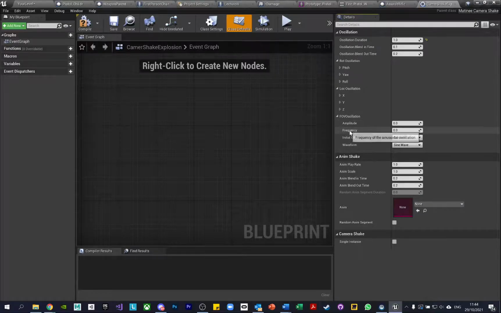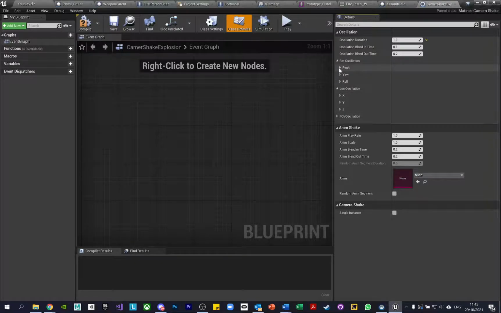And an FOV one, which is changing the scale of the camera field of view, which we're not going to use. To be honest, what we're going to use is mainly just rotation and location, but we mightn't even use the X on the location, which will make the camera go forward and back. I feel like that's a bit too much, but we can change each one as we go along.